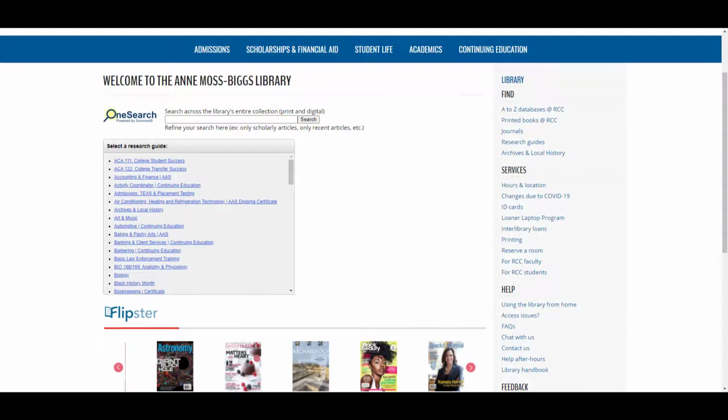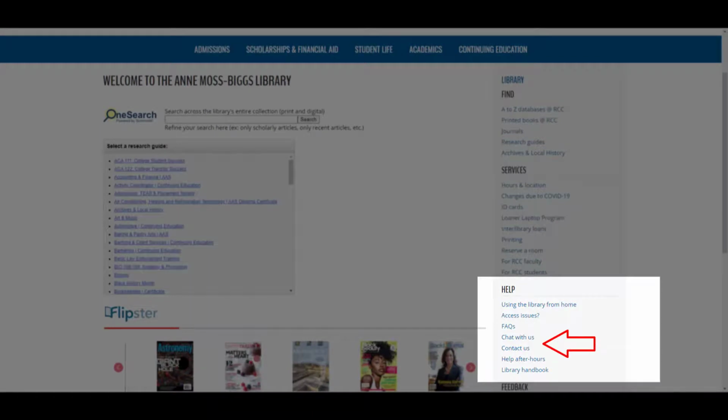Finally, one of the best resources available to you for free is a research consultation with a librarian. If you need assistance or are not sure where to begin, send us an email. We would love to help.